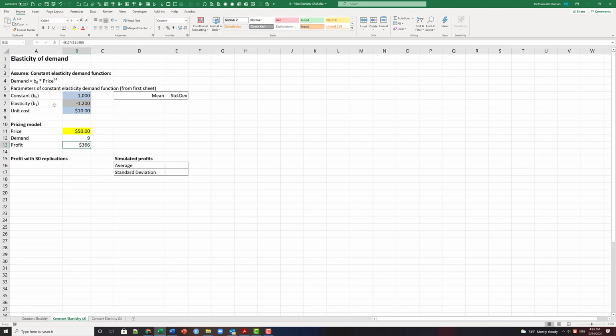Okay, and what we're going to now assume is that the price elasticity is not something which is certain. We cannot be certain that it will be minus 1.2, but it could vary, and let's assume that it will vary according to a normal distribution. Later on we will discuss how to come up with probability distributions by analyzing data, and that will come later. But for right now, I just want to introduce the basic concepts.